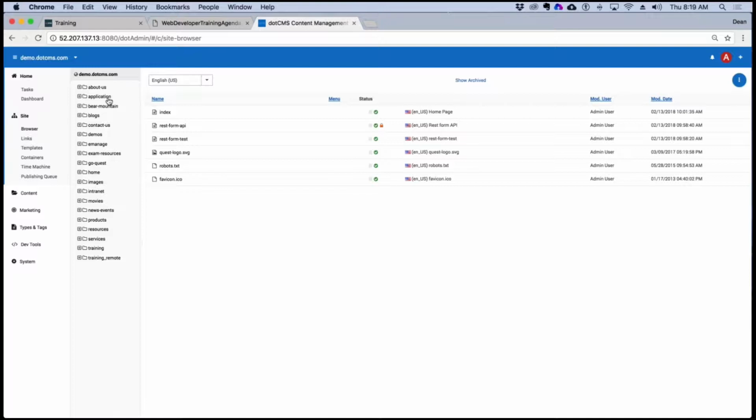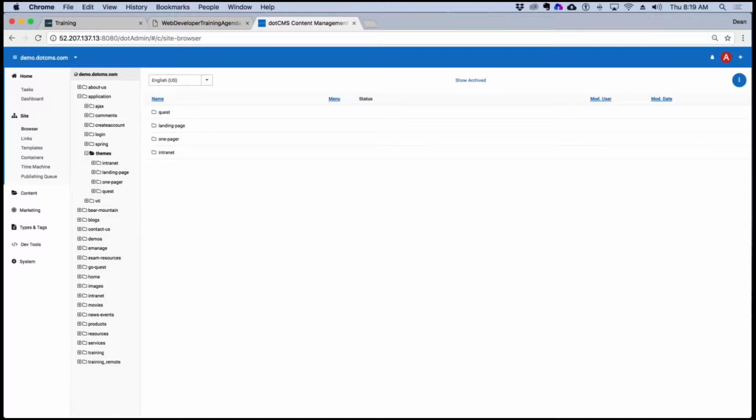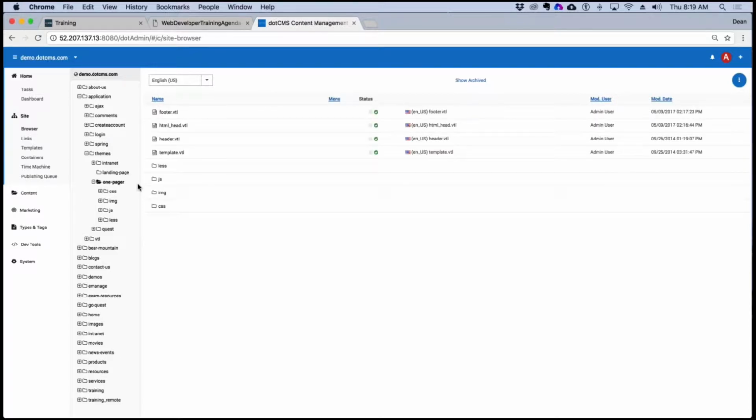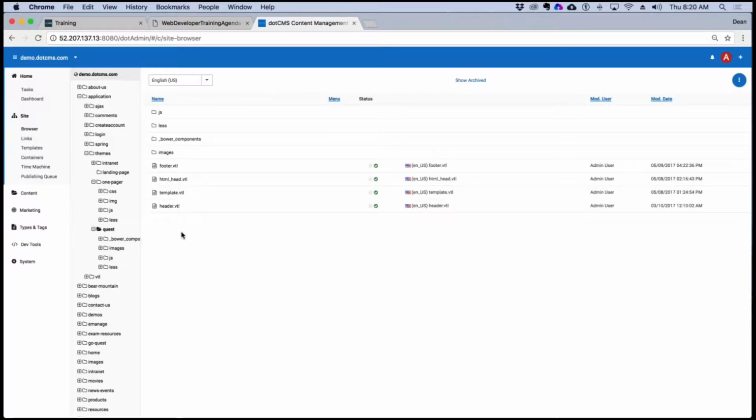Okay. Let me just talk about some of the basic constructs of a theme. All of the themes must go inside the application directory and themes to be able to work with the template designer. Here are all the themes that we already have installed: one for the intranet, where Bill is signing into an intranet page; a landing page, for creating main page banner pages; a one-pager, which is the ski resort; and the Quest theme.